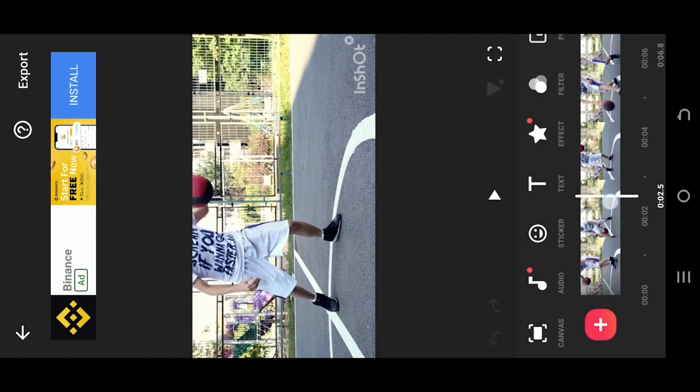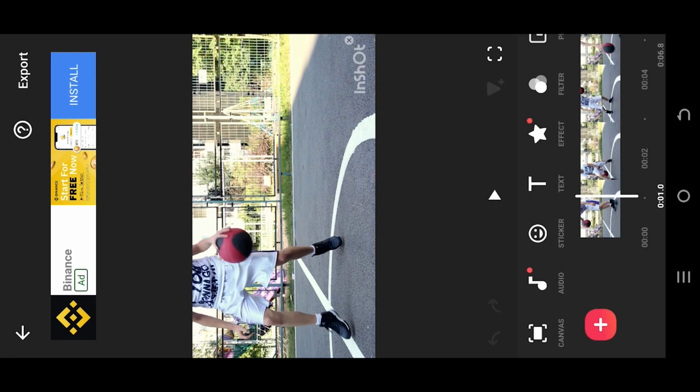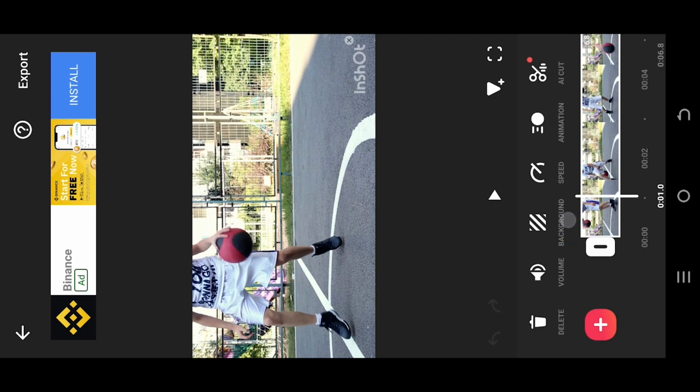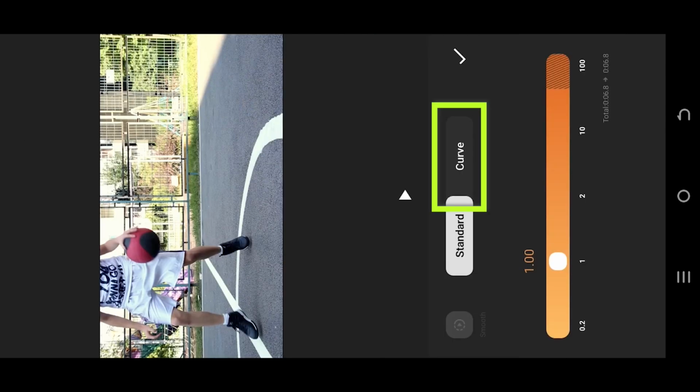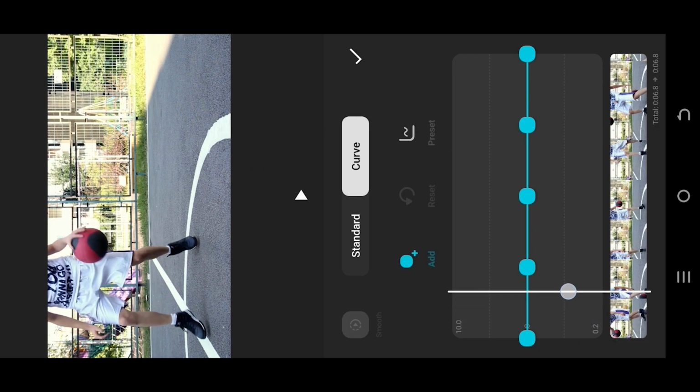So guys, we are inside our sample project. Now how to apply slow motion effect? It's really simple. Select the clip, then go to speed. Select curve, tap, hold, drag the playhead to the point from where you want to apply your slow motion.